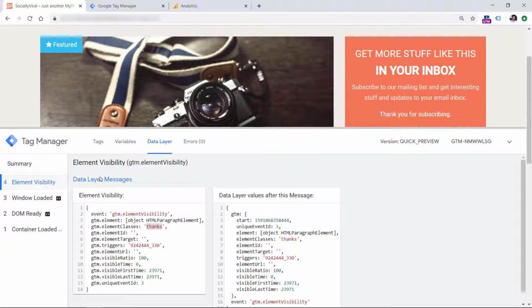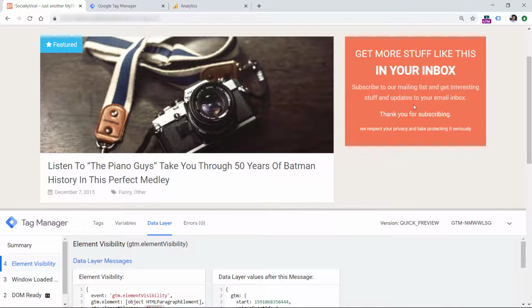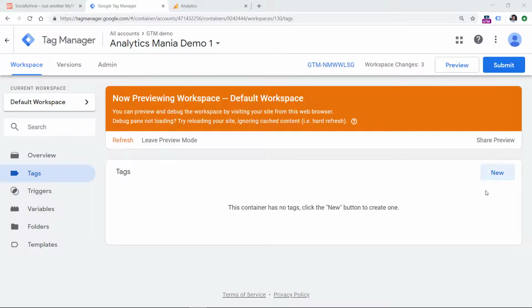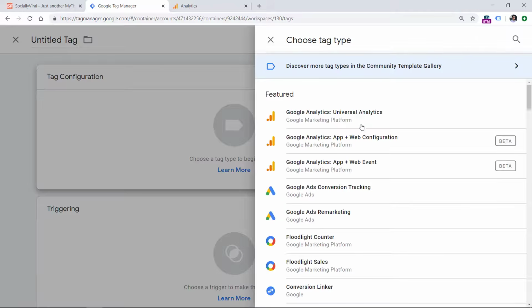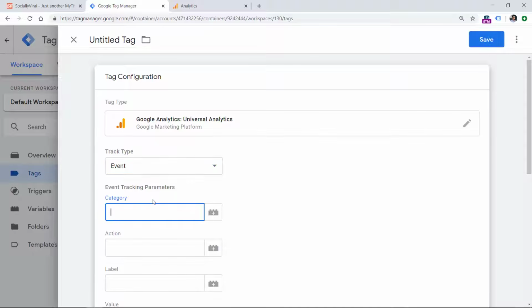We want to send an event to Google Analytics when this success message appears on the screen. So this means that the form was submitted successfully. So let's go to Google Tag Manager, go to tags, then click New, Tag Configuration, Universal Analytics, then choose track type event, and then let's fill in the category, action, and label.